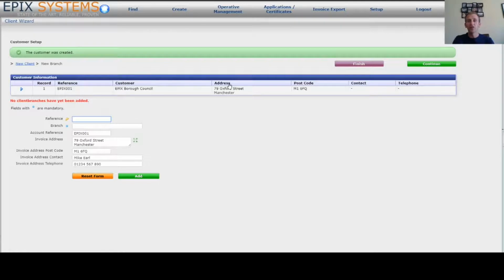Now you might not use this, you may well just simply have one client and that's all. In that case you still do have to add a client branch, but you would just add one, and you would probably call it something like head office, just so that you've got that branch in there to allow you to move on to the next step in the wizard.